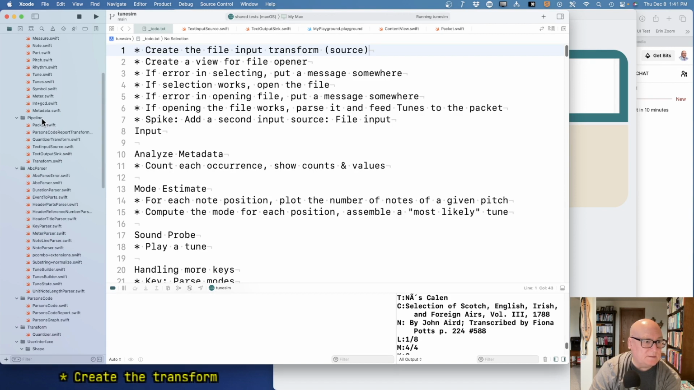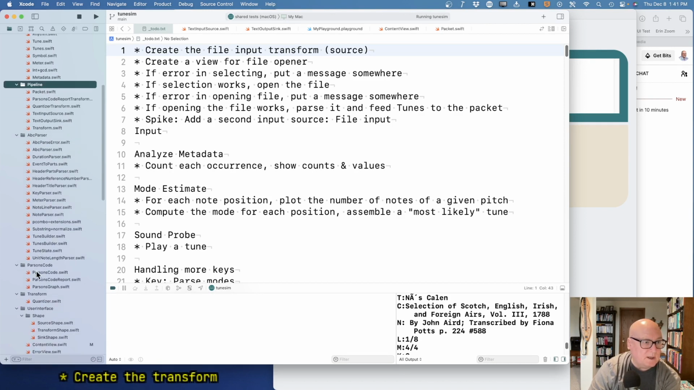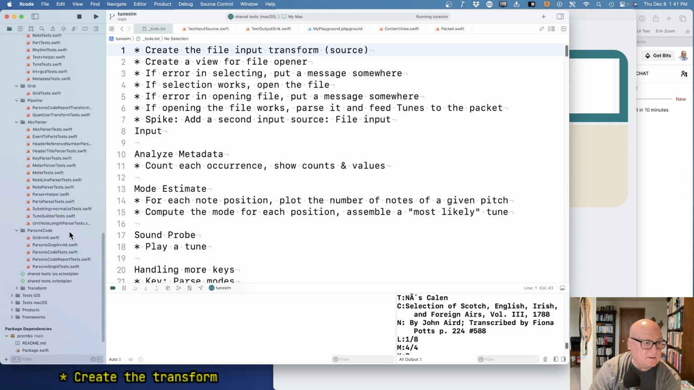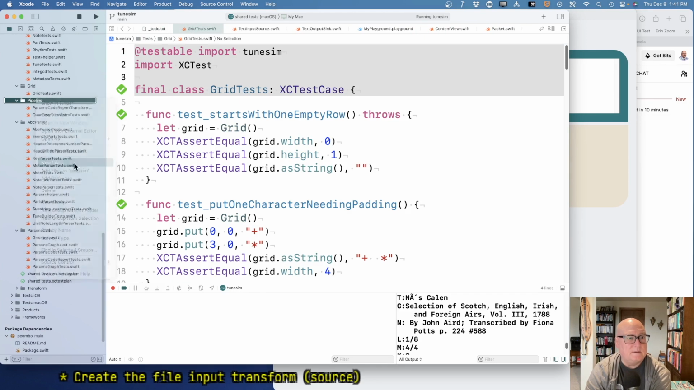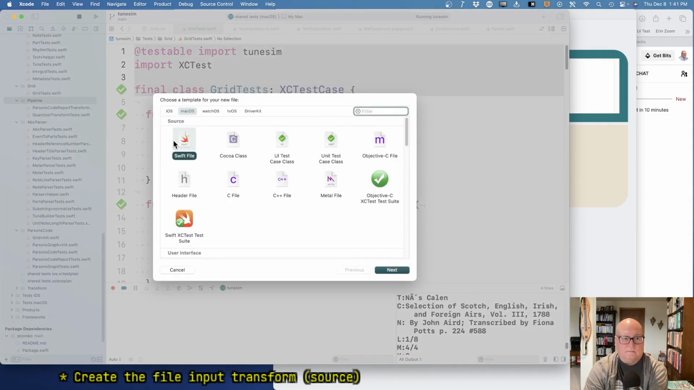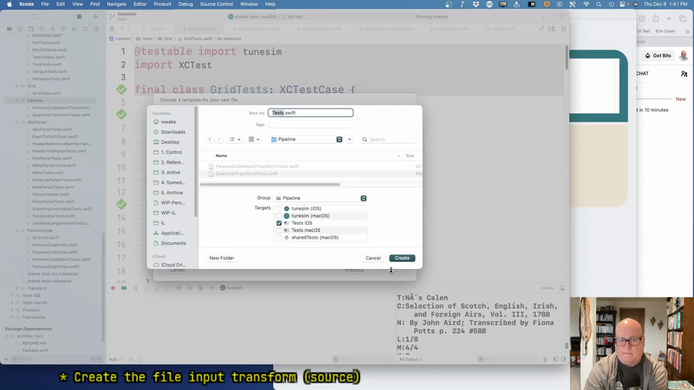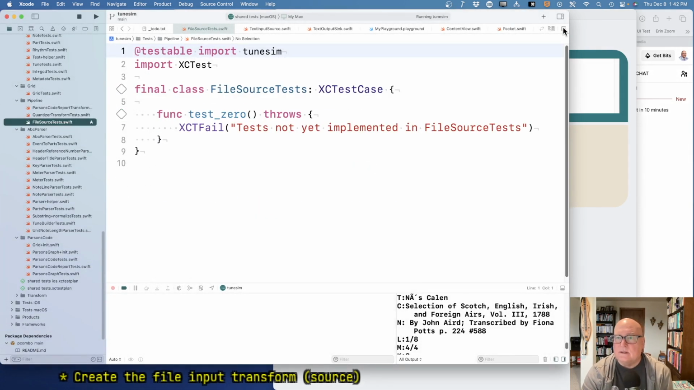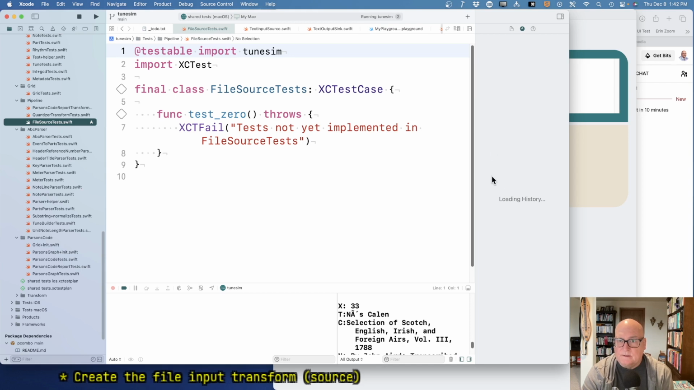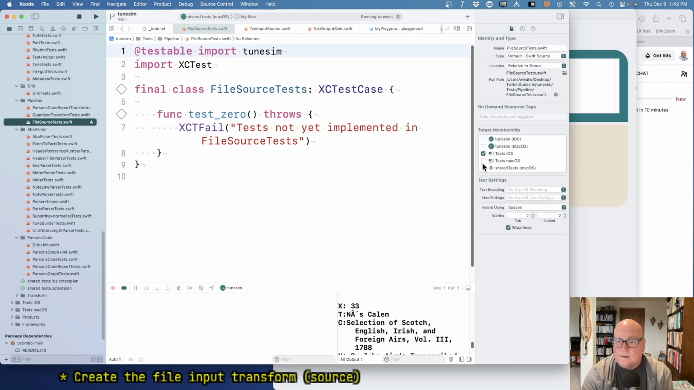Transform's a little ambiguous here, but so we got pipeline and pipeline. Okay, this is a file input. Maybe just a file source. I think input and source kind of mean the same for us. Oh, I did the wrong test theory again. As usual. I think we want to just put them in here.